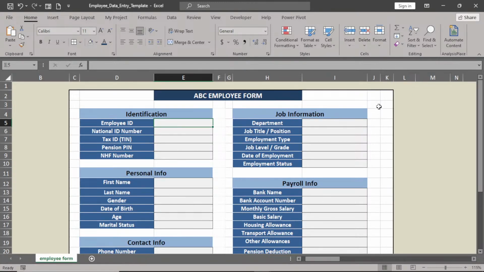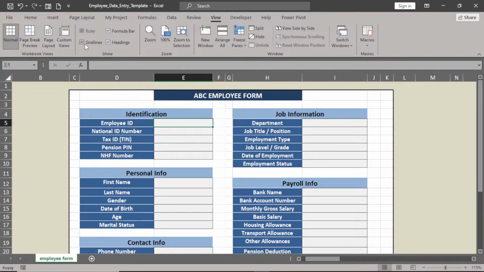Let me bring it closer. The next thing we are going to do is disable our grid lines. Let's come to View, I think, and disable the grid lines. We have the grid lines disabled. Okay, now we are getting there.